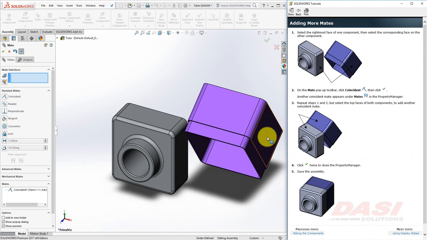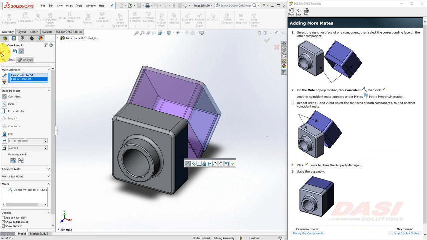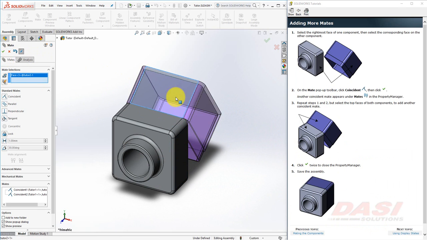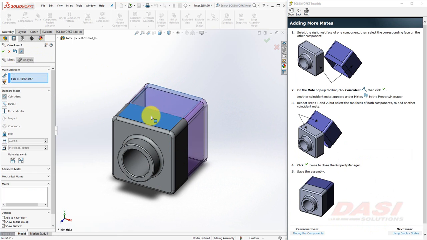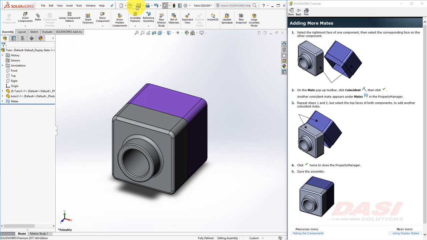Select this face and this face. Then click OK. Finally, select this face and this face. And click OK. Click OK a second time and save the assembly.